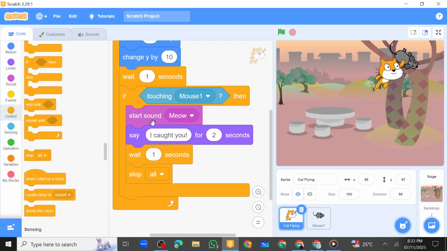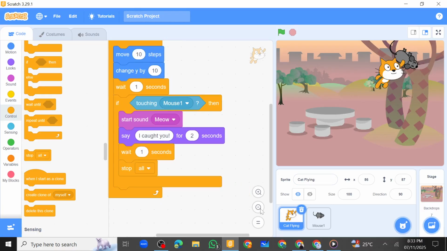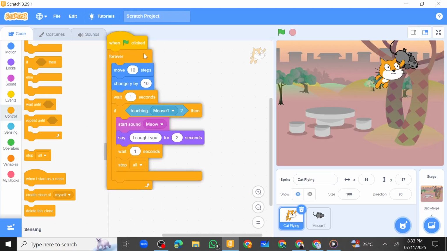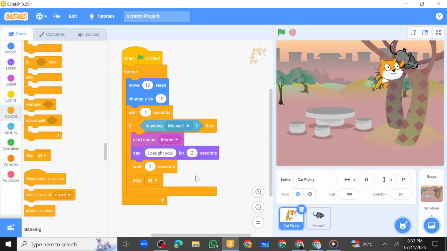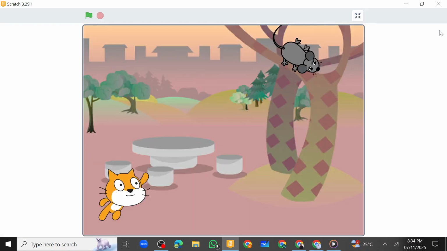Remember that inside the if you will be having 4 blocks. Start sound meow, say I caught you block, wait 1 second block and then everything stops. So let's make it a little smaller so that every block will be visible to us. This is the script for the program and then it will show us the same result that I have shown you in the beginning. So let's put the cat in the starting position here. The mouse is all set. Make the screen bigger. Run the program.